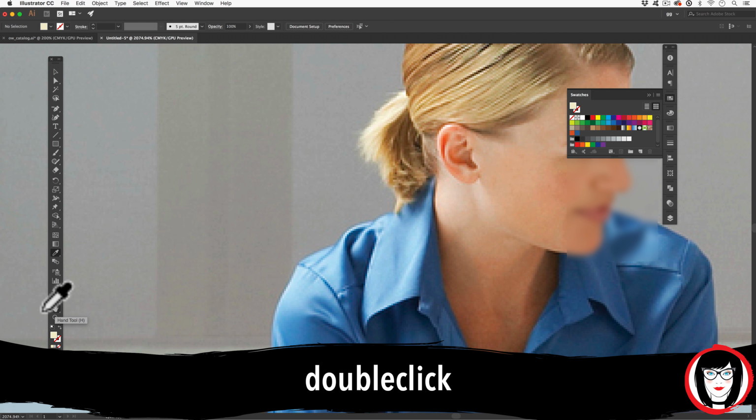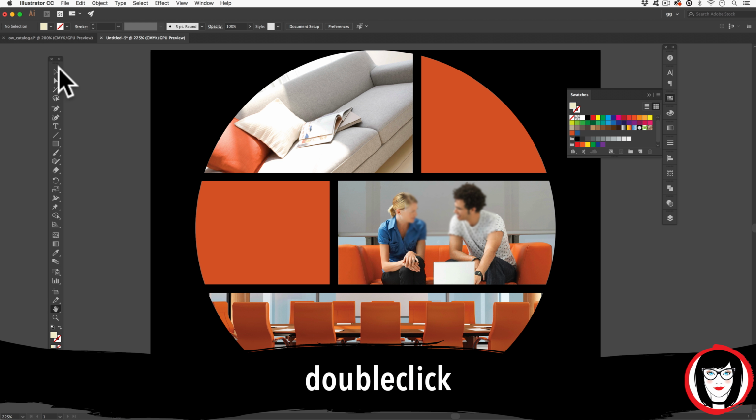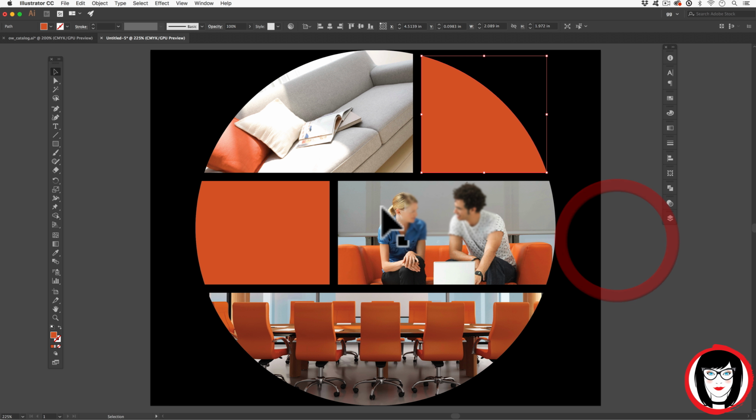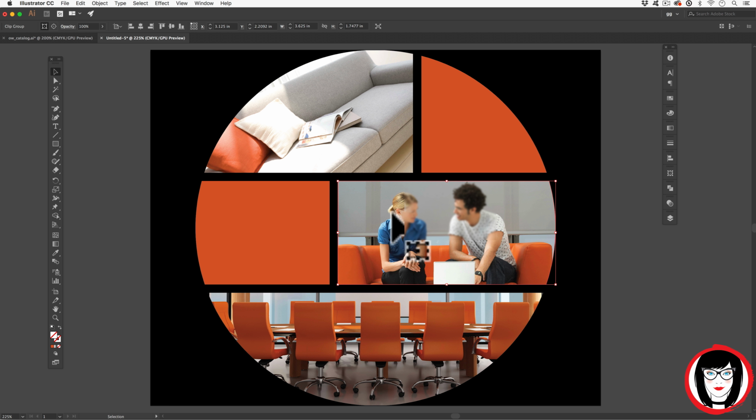Okay, I'm going to double click the hand to bring it on back to fit to screen. Put away my swatches there, and voila! We've created a cool geometric shape that we've color blocked and created masks for photos to serve as the back cover of our high-end office furniture catalog in Illustrator.